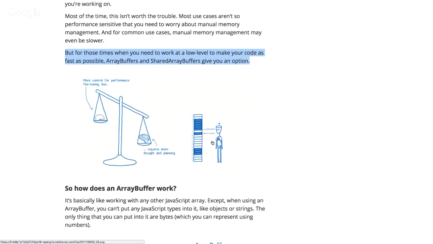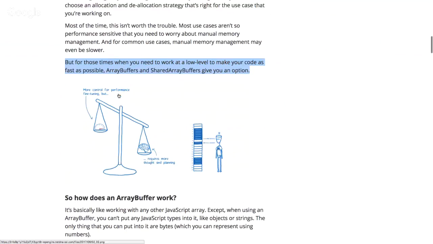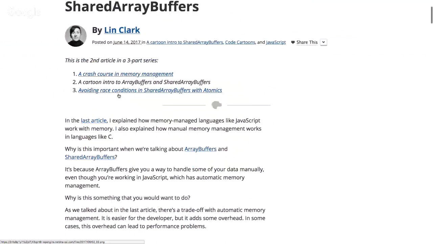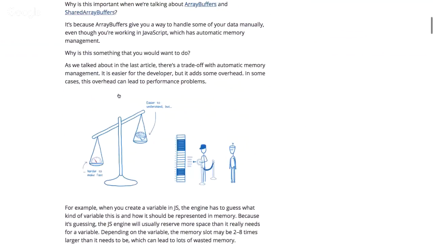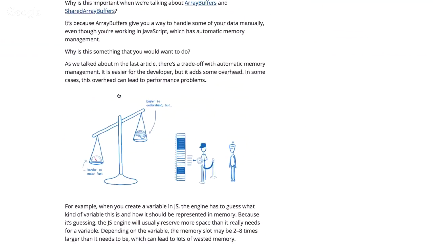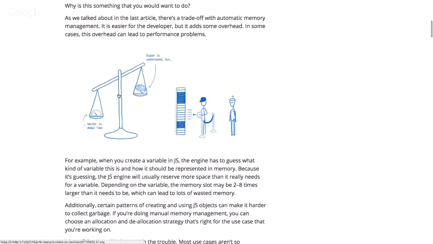So we would do that where performance is really important. And as you can see, if you need more control for performance fine-tuning, they're saying to use ArrayBuffers and SharedBuffers. So to summarize this section, for most use cases, you don't need to manage memory manually.